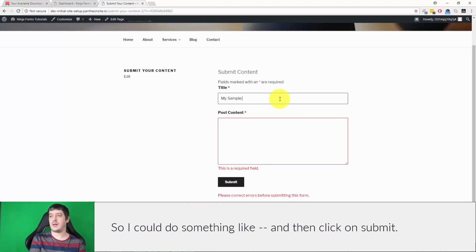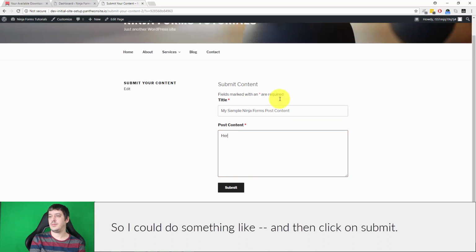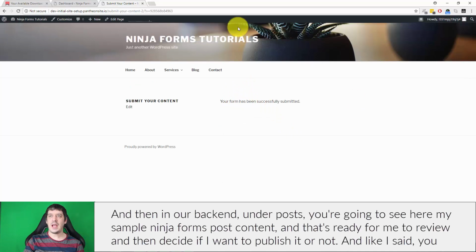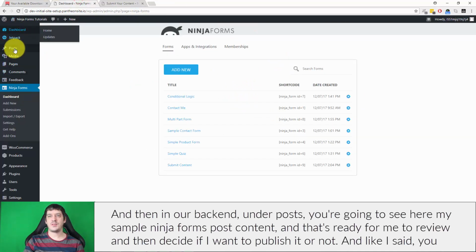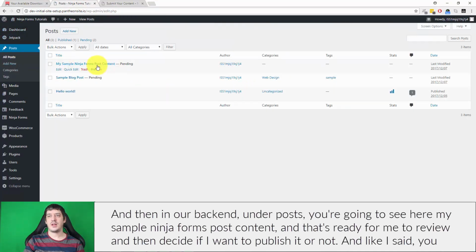So I could do something like this, and then click on submit, and then in our backend under posts, you're going to see here my sample Ninja Forms post content, and that's ready for me to review and then decide if I want to publish it or not.